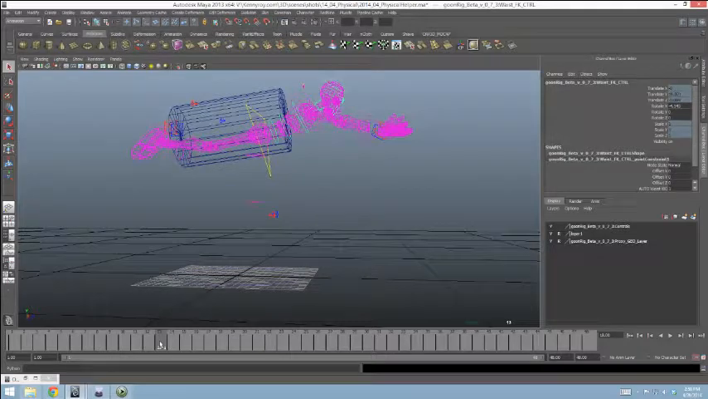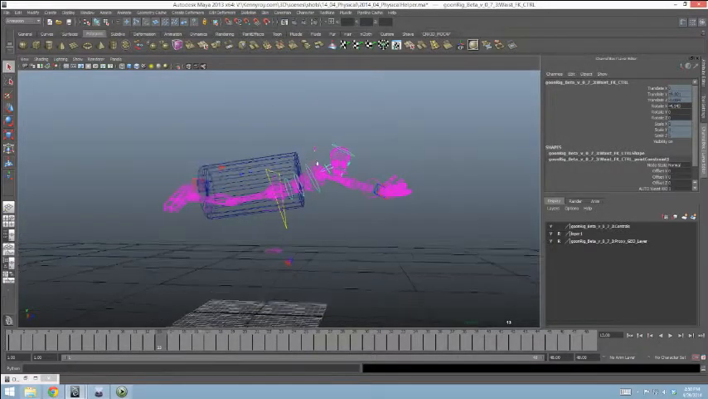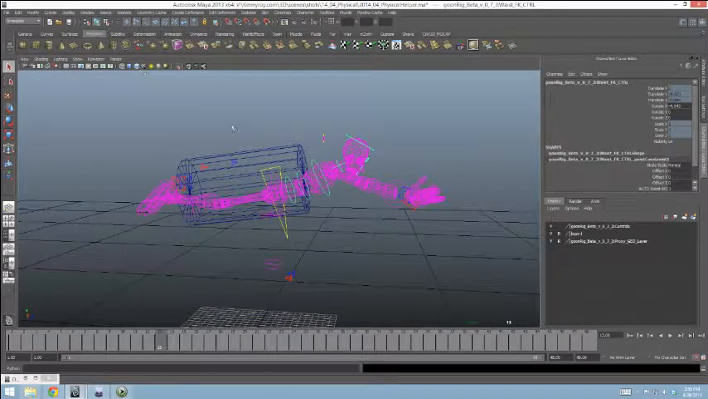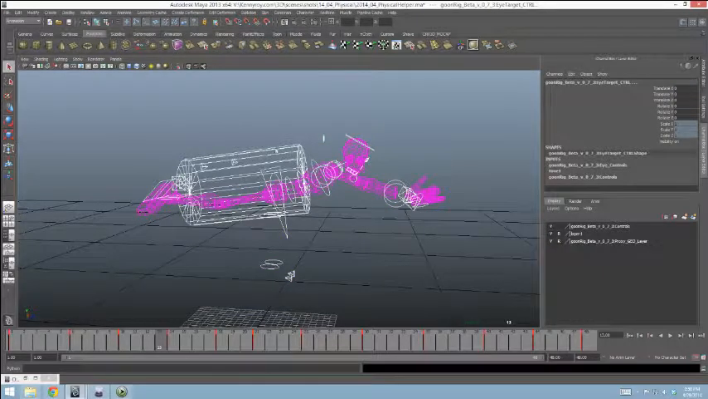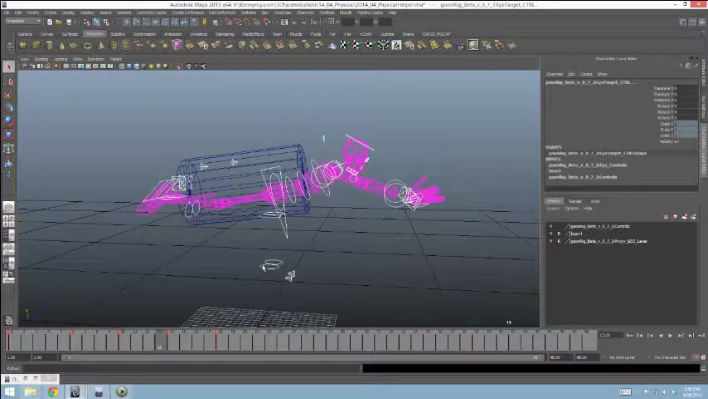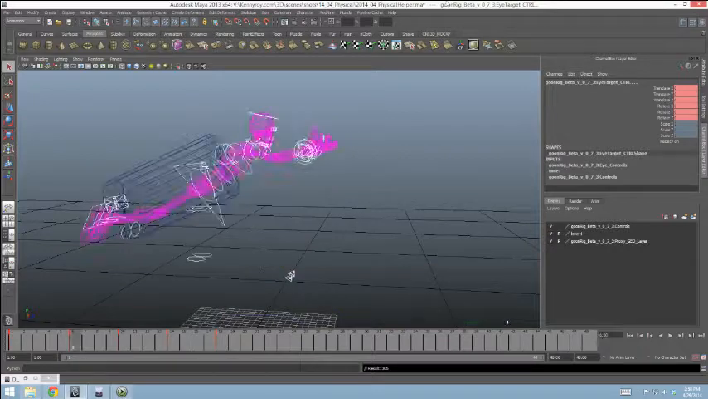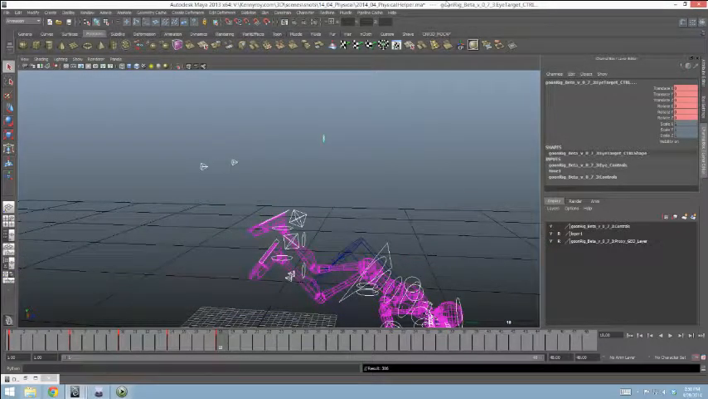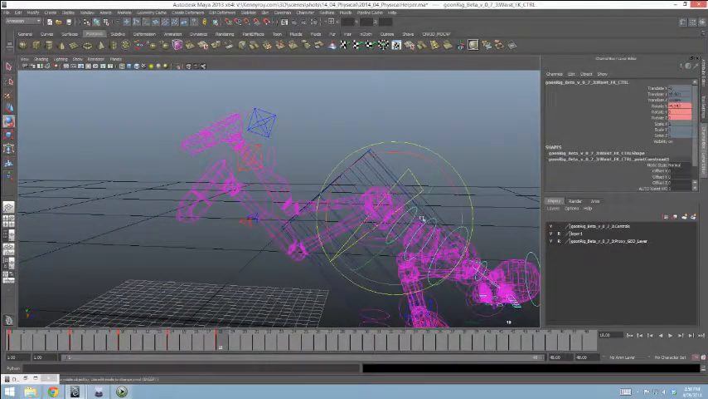It would be good at this point, before I put any keyframes on any of the other controls, to select them all and just put keyframes on them anyway, just like that, really quickly, right?